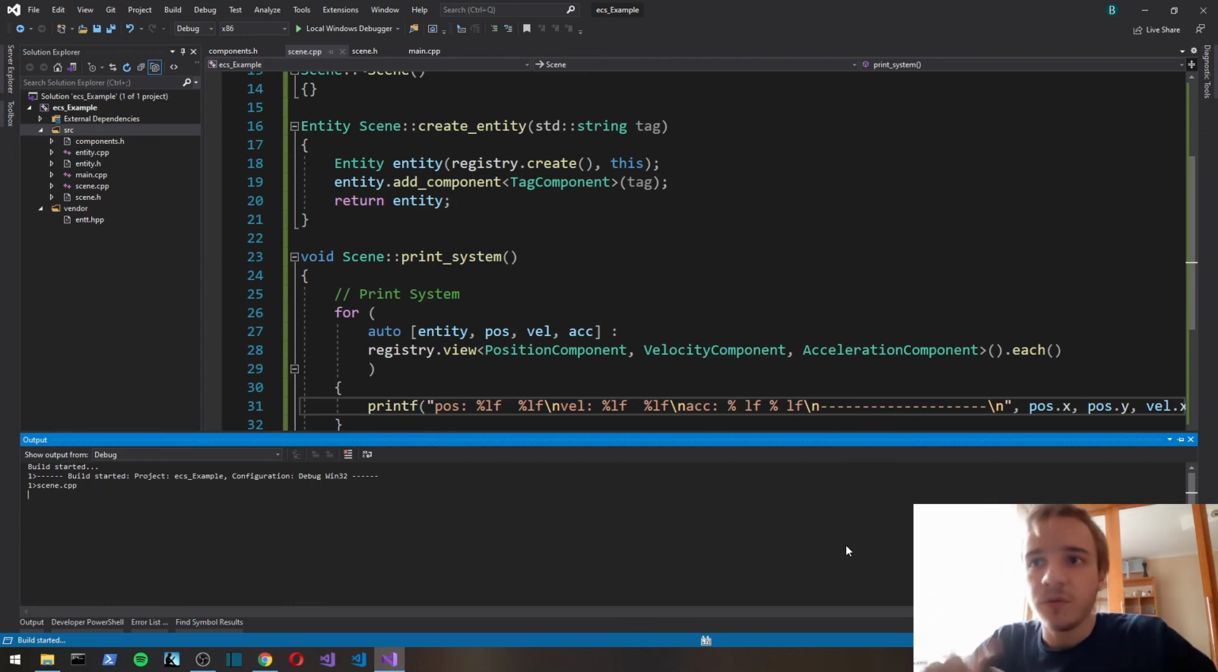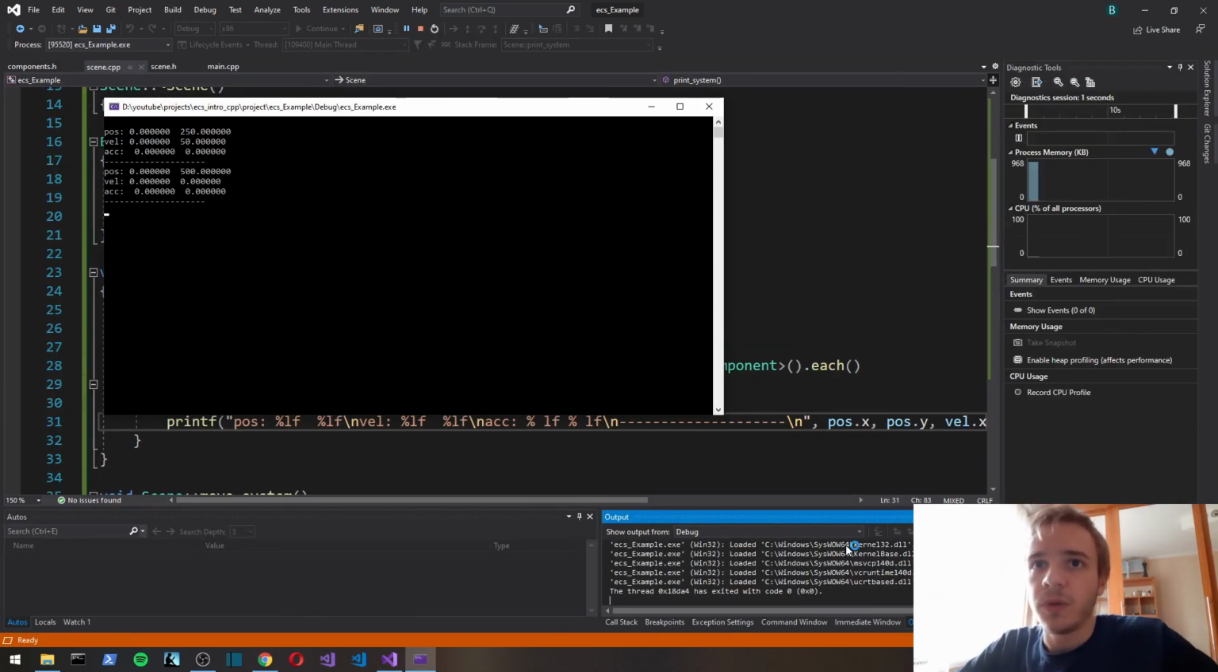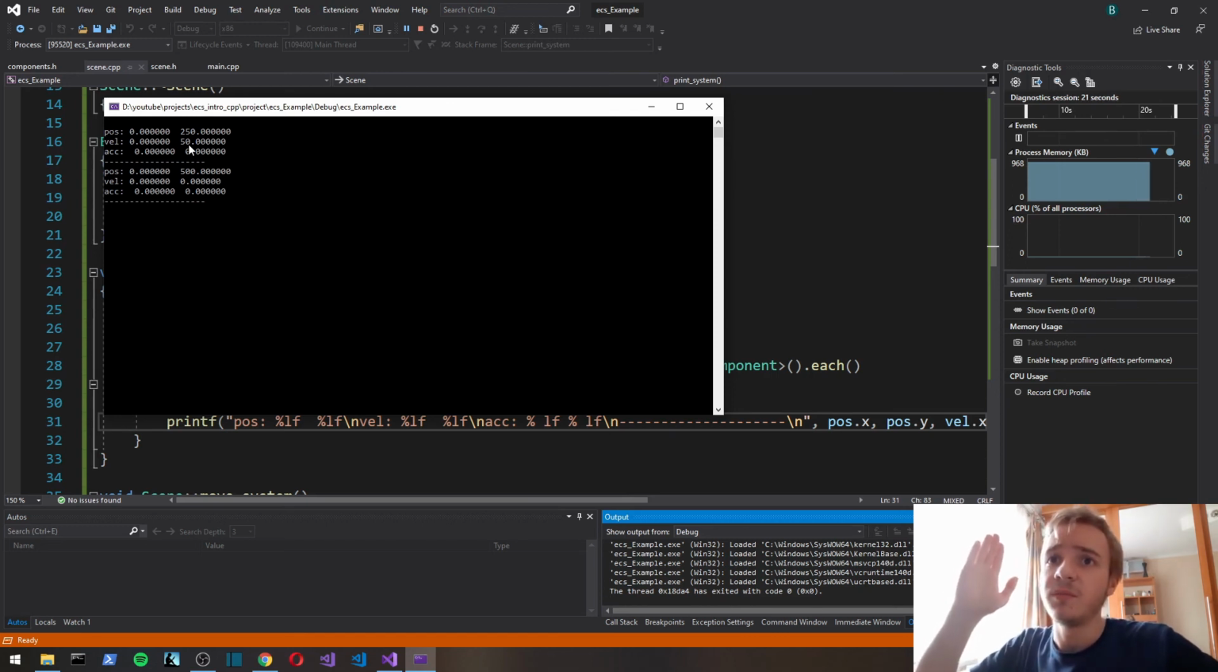So we've got two objects, so these are their position, velocity and acceleration in the moment of time 0. As you can see, the position of the first object is 250 meters above the ground, and the velocity, it goes 50 meters per second in the upward direction, and the second object is 500 meters above the ground and it has no velocity, none of that.